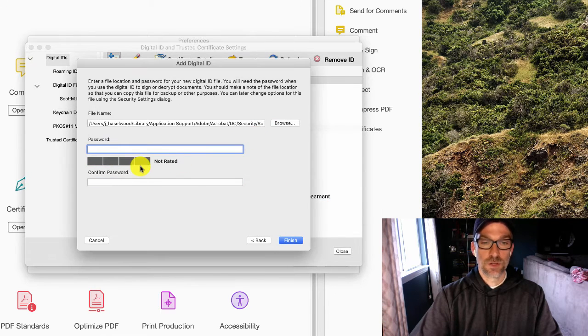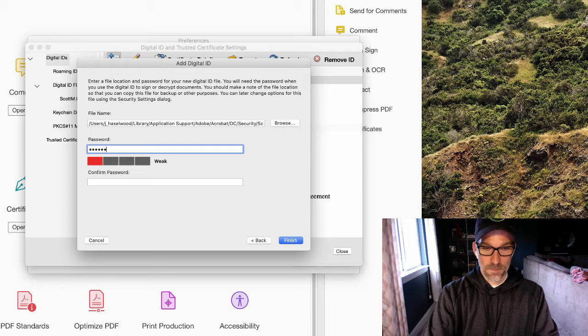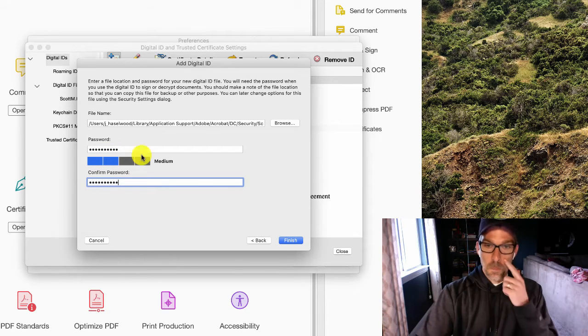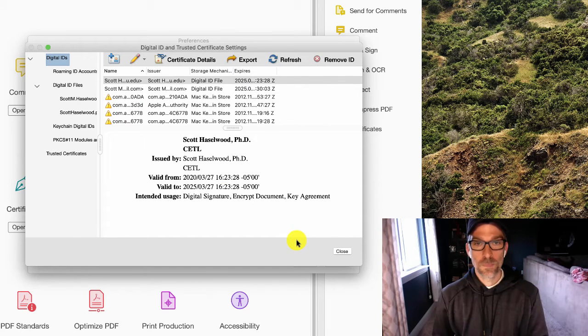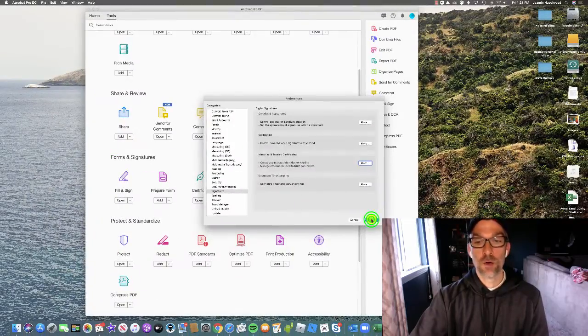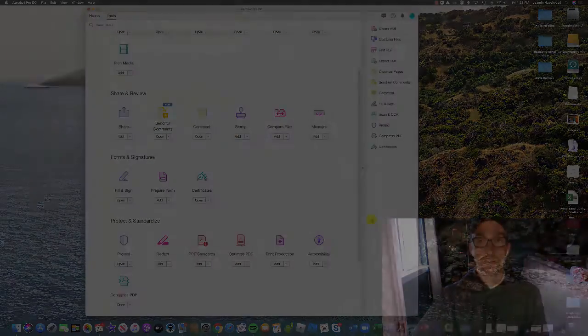Oh no, my passwords don't match. And now my password is in Adobe. It's ready to be used, and it's available for me to do so. Go ahead and choose Close and OK. And your signature is set up.